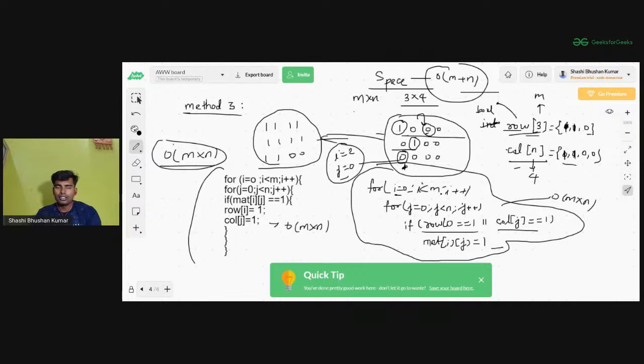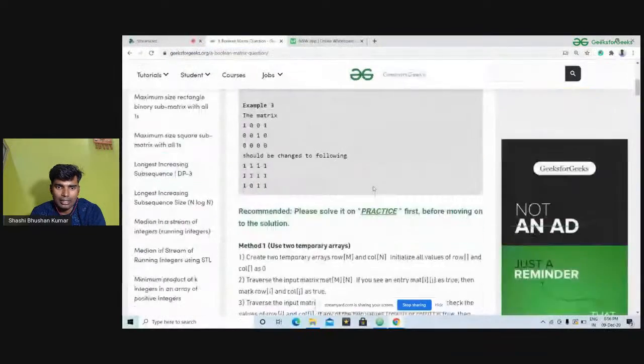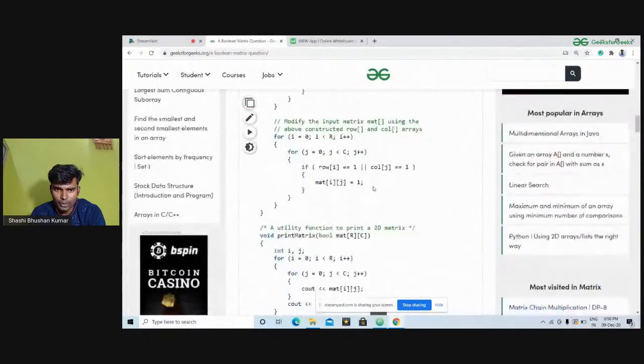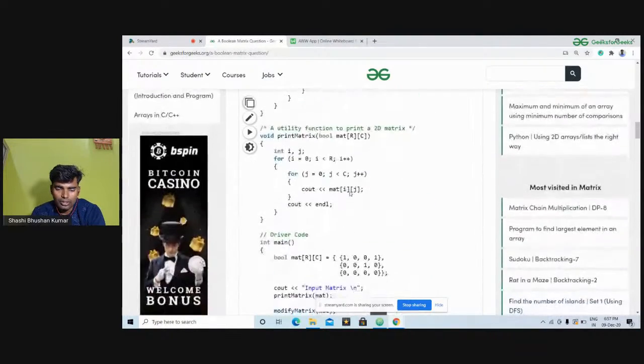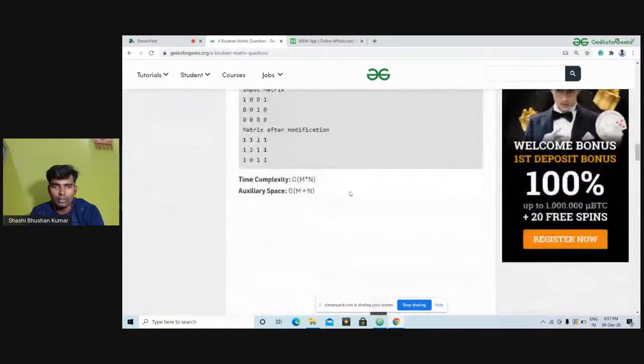Don't worry, the solutions are there on the GeeksForGeeks article. If it's not clear, you can simply go to the link of the question. You'll have that solution, so you'll have all these methods. This was the method I'm talking about, the row and column method, and that method is given there. If this is not clear, then you can go to that.